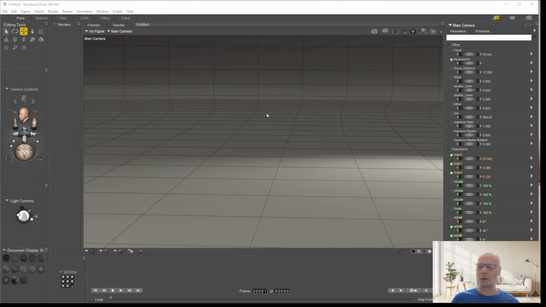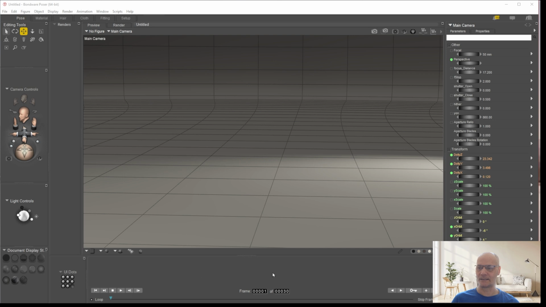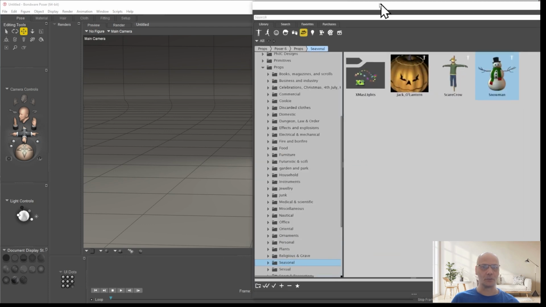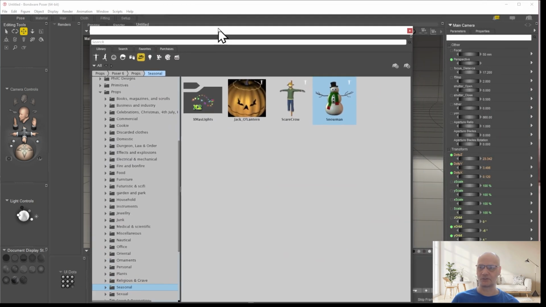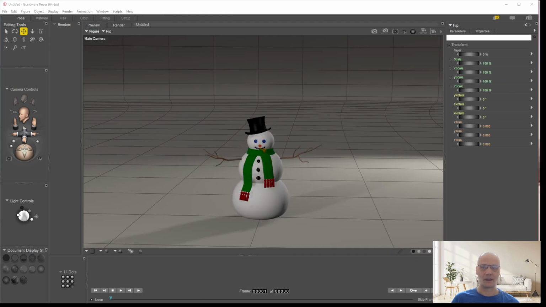Hello guys, what I'm going to do today is show you how to create a quick cycling animation, and it will just touch upon the basics of the animation palette, and down here also the keyframe controls. So I'm going to load in this little snowman from the library, and I'm just going to make it do a 360 rotation.